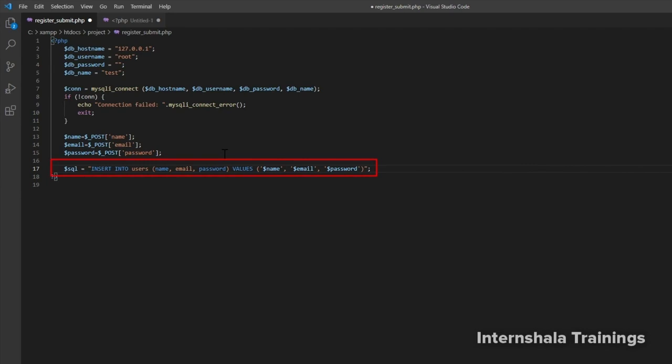Insert into users, name, email, and password. These are the names of the attributes in the users table. Values. Then, user data needs to be inserted as a record into the users table. Please note the inverted commas around the variable names that store the user data. These inverted commas are needed because these fields are string or varchar and hence must be included inside the inverted commas in the query.